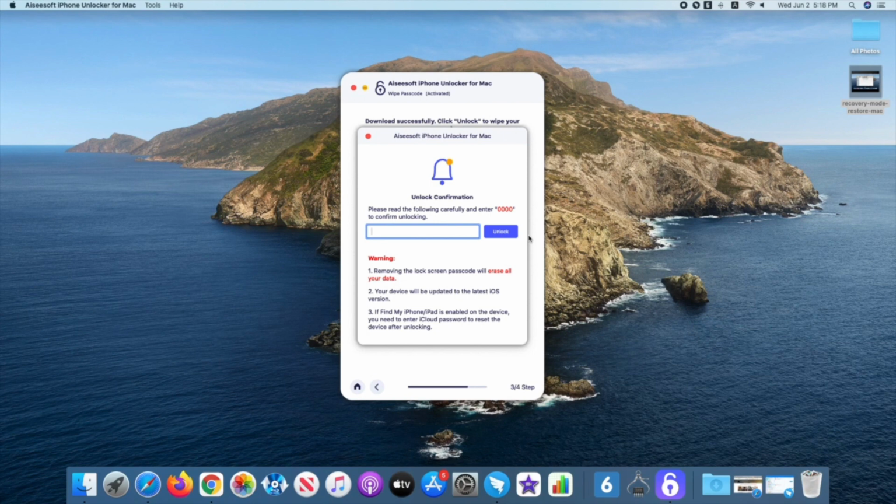1. Removing the lock screen passcode will erase all your data. 2. Your device will be updated to the latest iOS version. 3. If Find My iPhone is enabled on the device, you need to enter iCloud password to reset the device after unlocking. Got it. Just enter 0000 to confirm unlocking. All done, let's move to the last step.